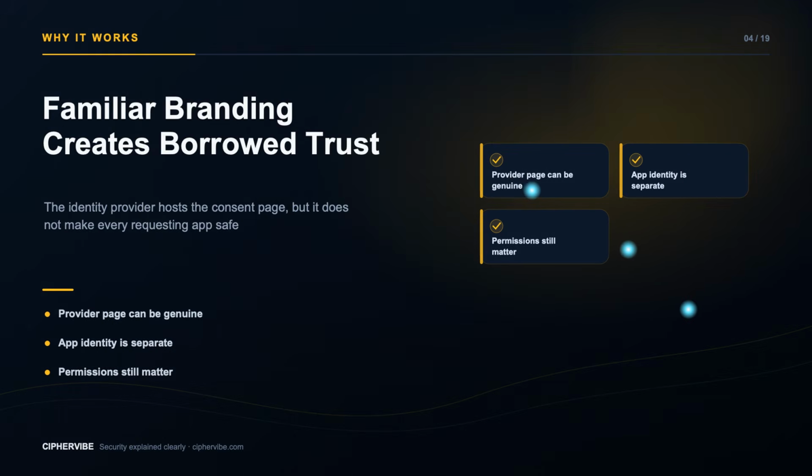People recognize the identity provider, complete MFA, and assume the remaining screen belongs to the same trusted service. But the consent page is describing a separate application. The provider can accurately display a dangerous request. Users must evaluate the app, publisher, scopes, and purpose.